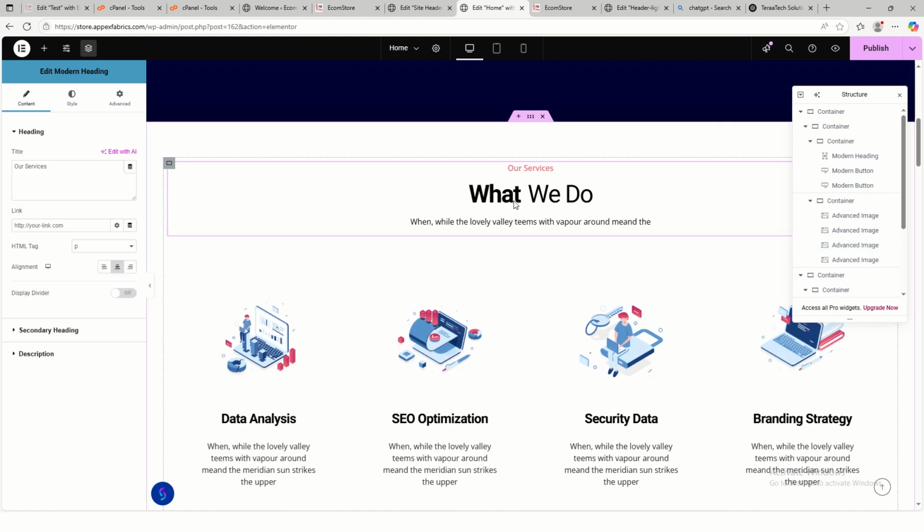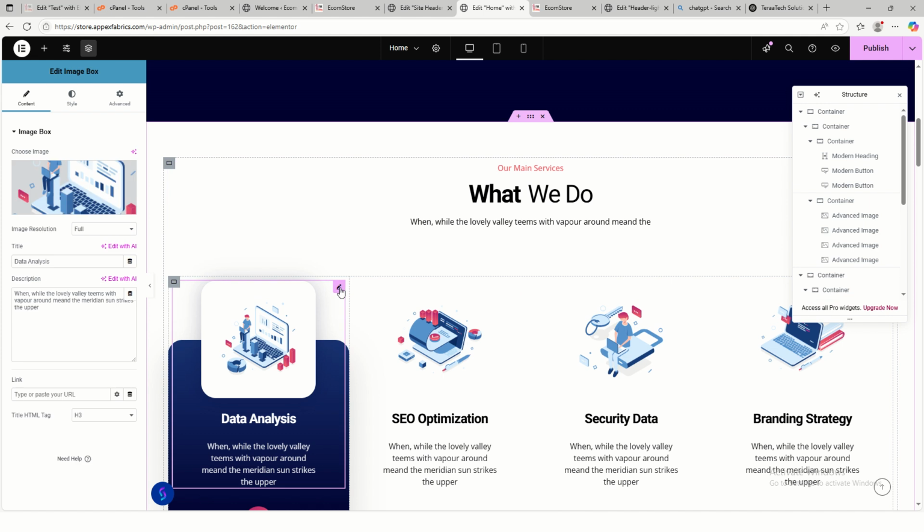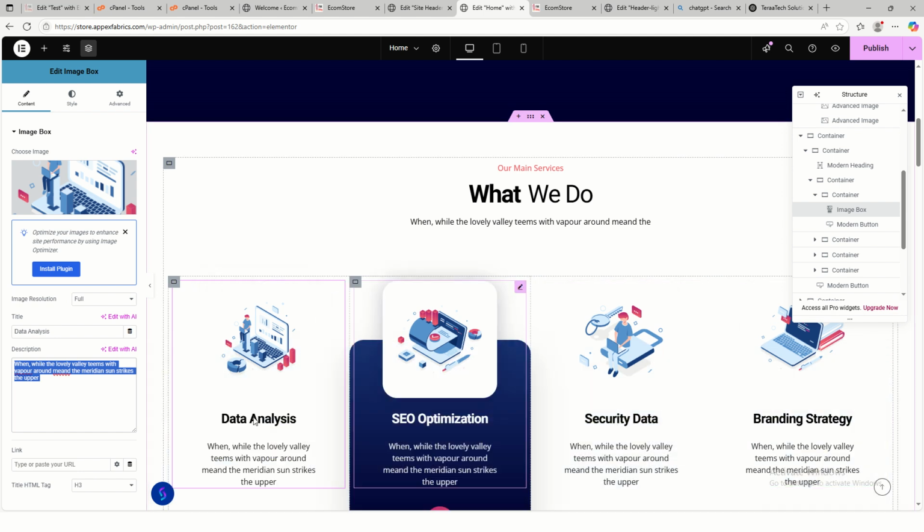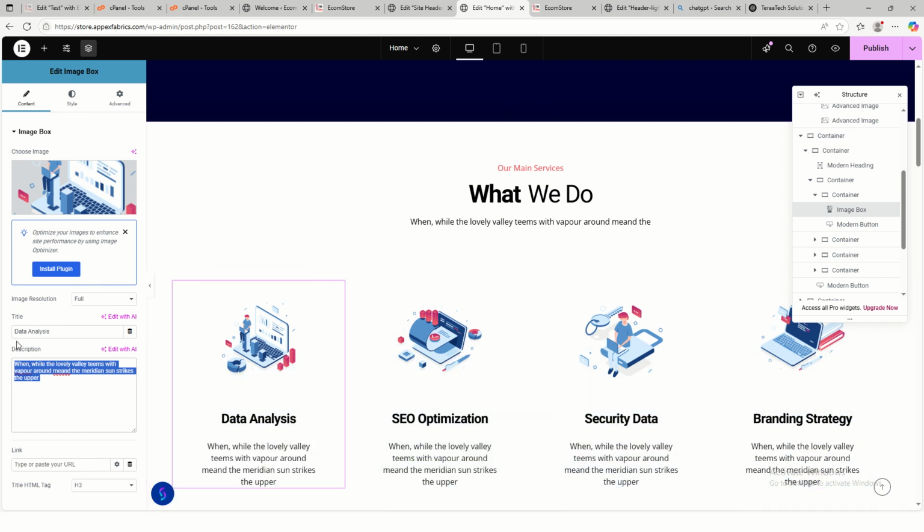If it is here, just click on the section you want to edit. You can put in something like our main services. Then here you put in the text. Here also just click on the pencil icon. This text that is here, you just need to change it to what you want. Like let's say we have data analytics here. You just remove the title and put something like web design.